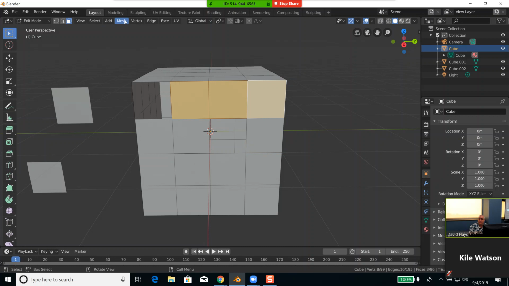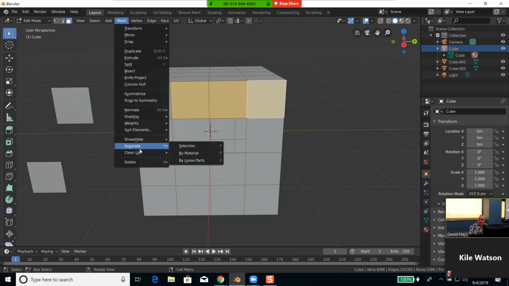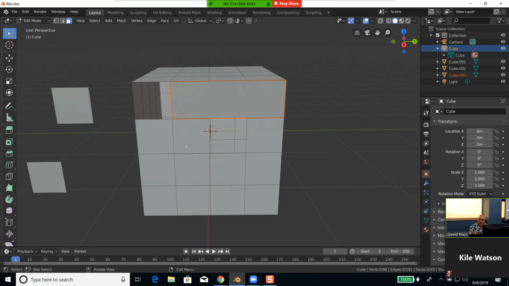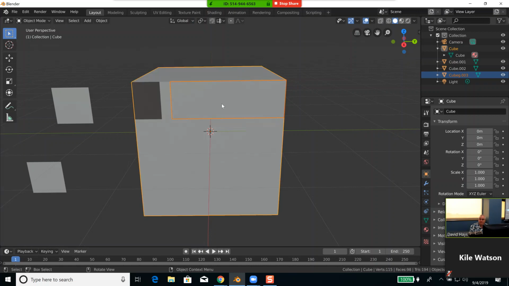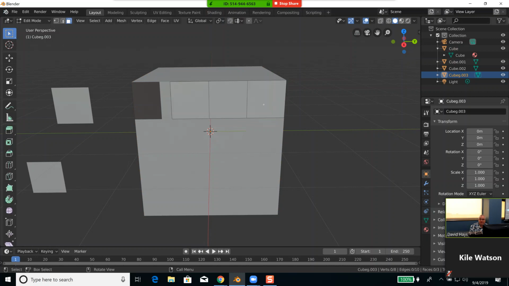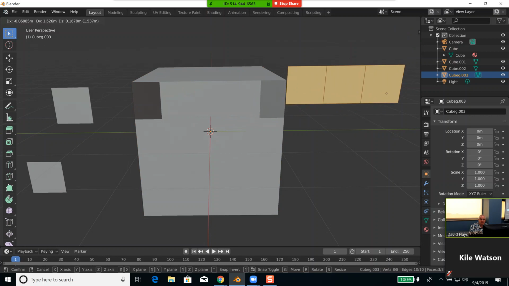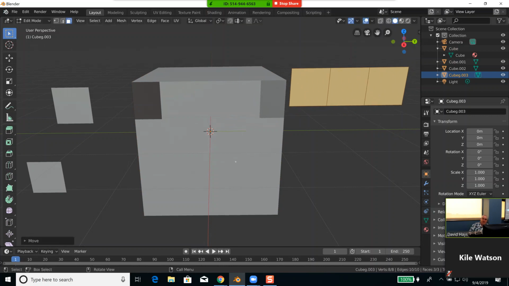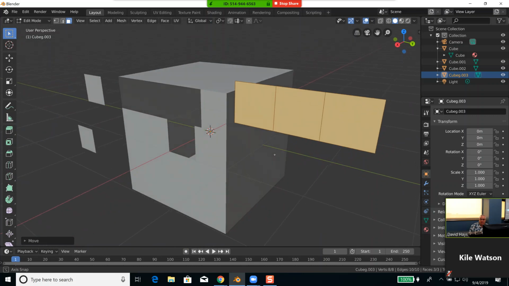Try it again. It just didn't let you select it over here, it doesn't appear like. Go here though, and then select that. Now let me go back into edit, and now I can move it. So again, those are ways you can separate pieces of your mesh.